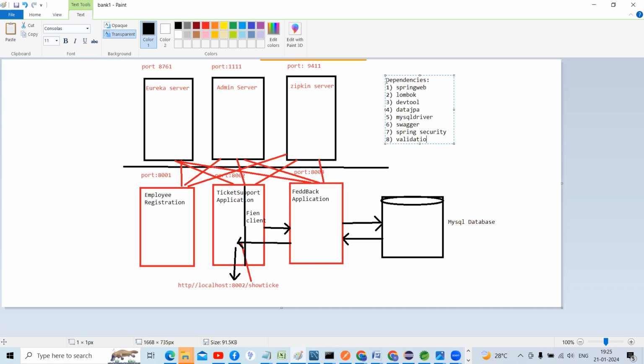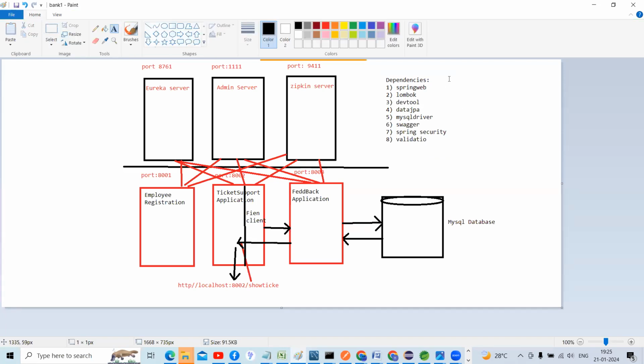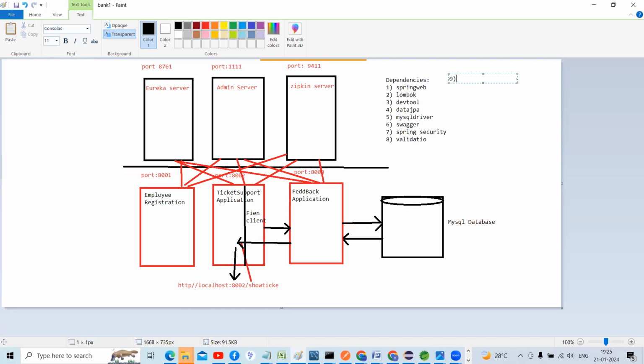So these are the dependencies we added. For the microservice, what other dependencies do we have to require here? For that purpose, ninth one is Eureka client. Tenth one is Admin client. Eleventh one is Zipkin client.